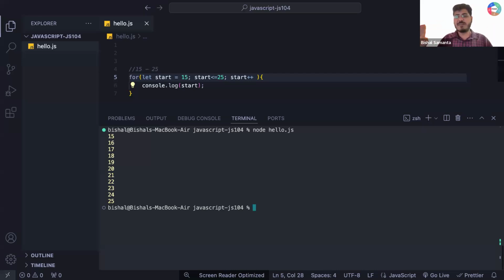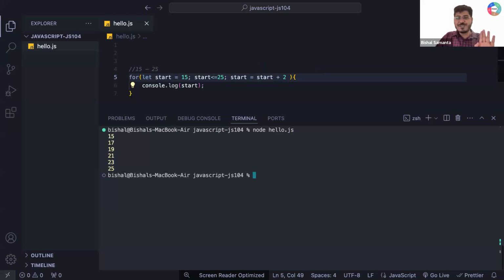Can you do any number, guys? From any number start to any number end, can you print? Yes. Okay. Cool. I need all of your response, guys. What will happen if I do like that? Start equals to start plus 2. Are you able to guess? What will happen if, every time, rather than incrementing by 1, I'm incrementing it by 2? So am I supposed to get a jump?